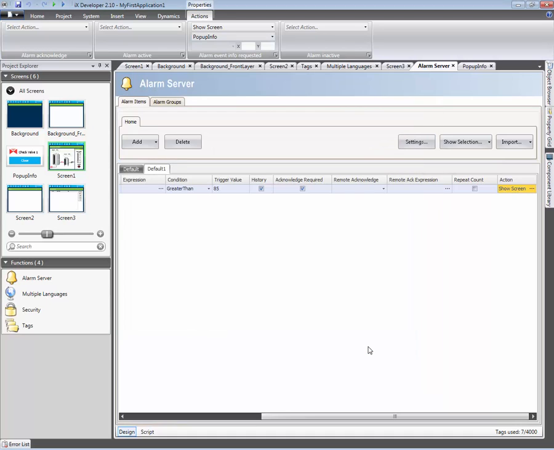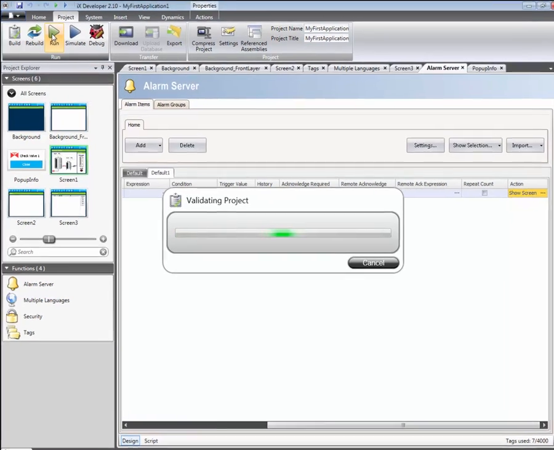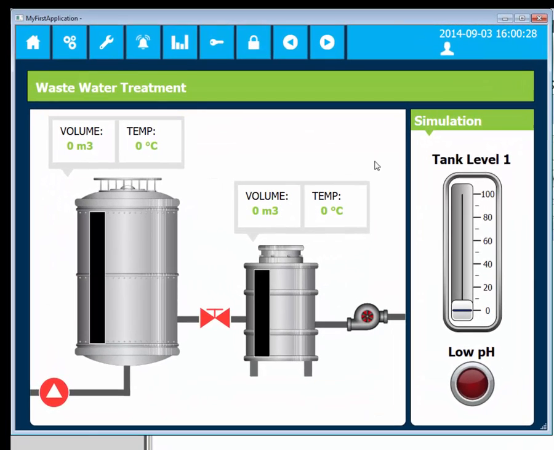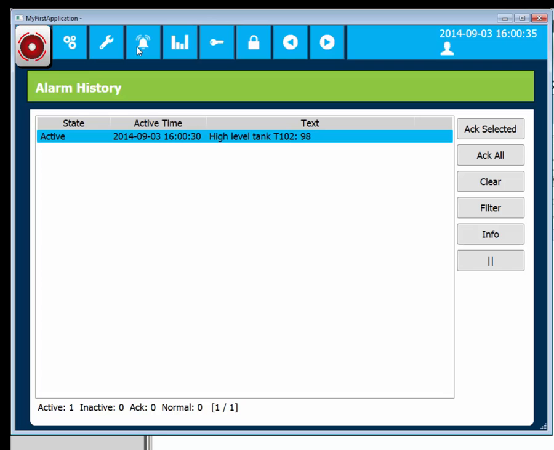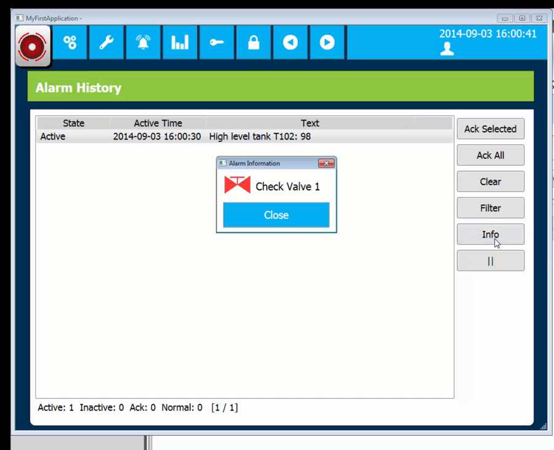We can now simulate the application by clicking on the green Run button. Let's simulate the alarm by modifying the tank level. When it exceeds 85%, the alarm is triggered. The operator can now select the alarm and click on the Info button. The set action will now display the pop-up.